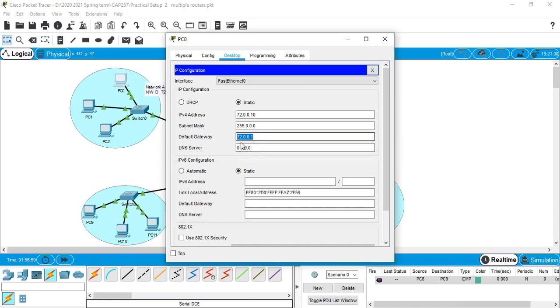So we will not assign 72.0.0.1 to any of the IP addresses. We can assign anything between 72.0.0.1 and 72.255.255.254. We can assign anything between these IP addresses, but we will not assign the three IP addresses 72.0.0.0 and 72.255.255.255 and 72.0.0.1. These three IP addresses will not be assigned to any of the PCs.